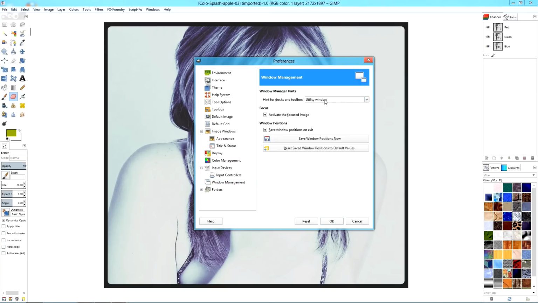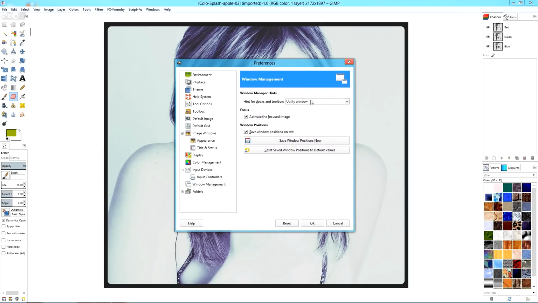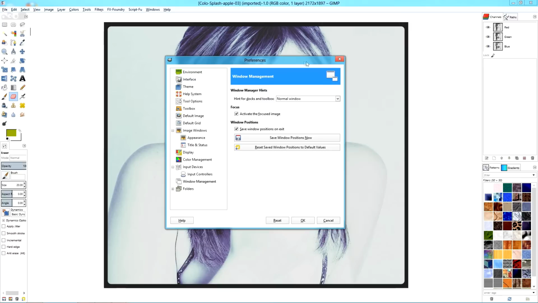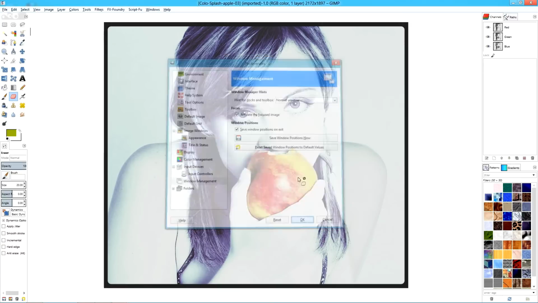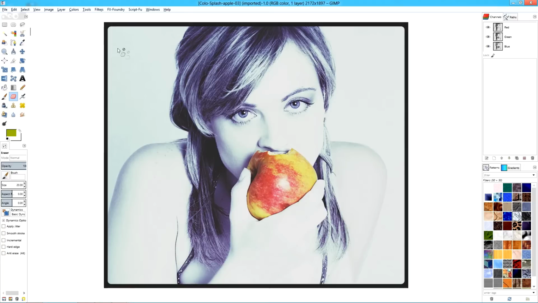Usually this is set to utility window, and that gives you this kind of window. When you choose normal window, you'll get the minimize and maximize buttons as well. This can really help your workflow. So that's how you do that, and you'll need to restart GIMP once you've changed that setting.